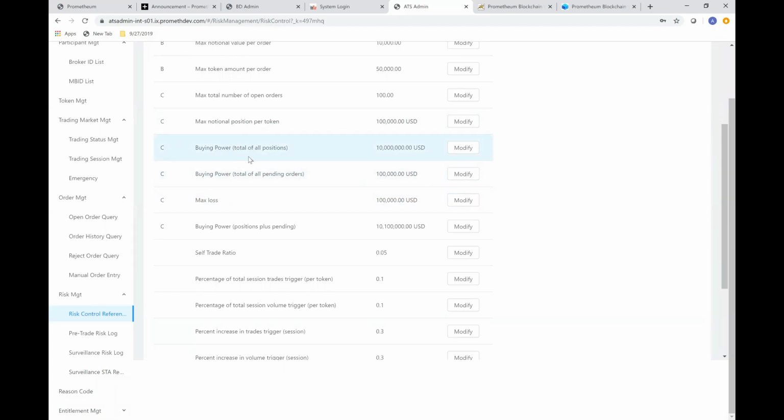So we have a total buying power, which is the limit of what is the total notional value of all the positions that an MBID can get into. We can also limit just the pending orders. So what's the limit on the value of all the current pending orders? These aren't positions, these are pending orders. And then we can actually do the max loss, which is the maximum loss that an MBID can have before they're blocked from entering new orders. And in that case, by the way, they would still have the ability to close existing orders. They just wouldn't be able to get into new ones. And this buying power is very important because it combines both the positional buying power as well as the pending buying power.